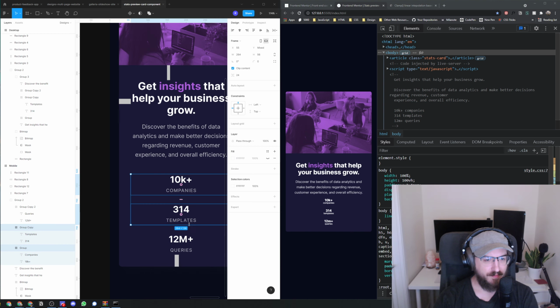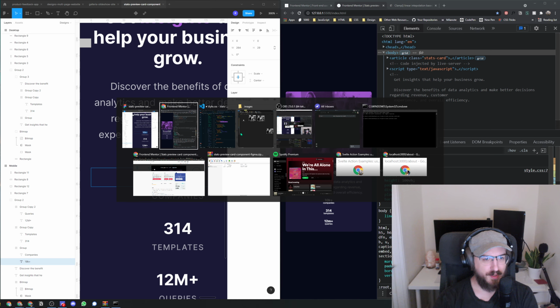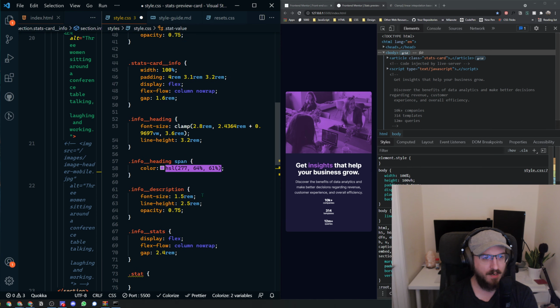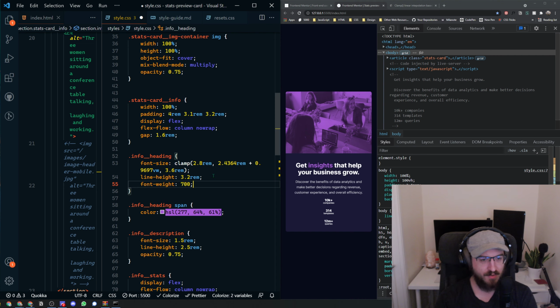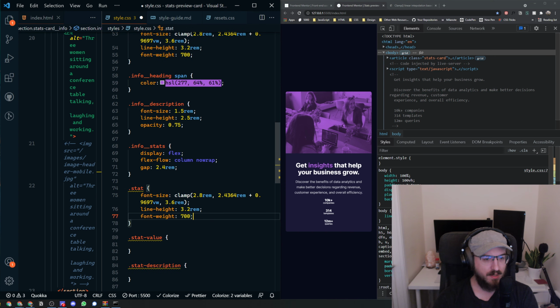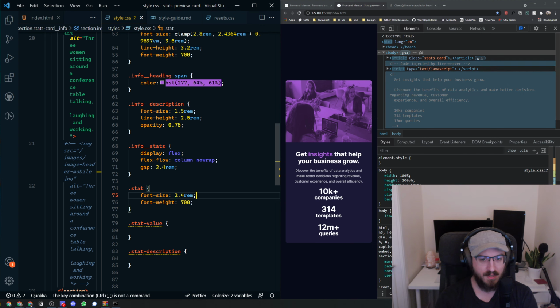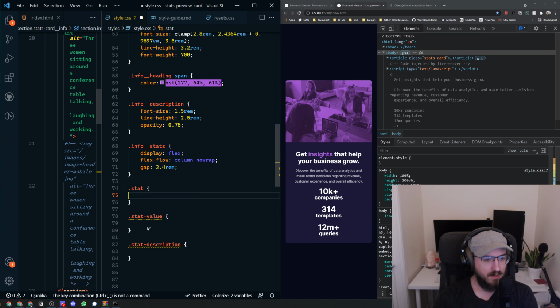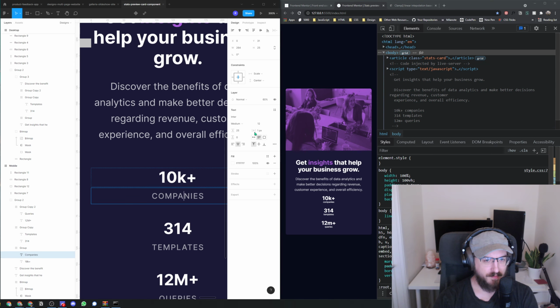Stat value. 2.4 bold. I forgot to set bold for heading 1, didn't I? Font weight. Bold is 700. Stat. Let's just check that. Line height doesn't have anything. 2.4 rem, I think. So, whoa. That's the wrong place. That's better. Stat description. It has everything. Okay.